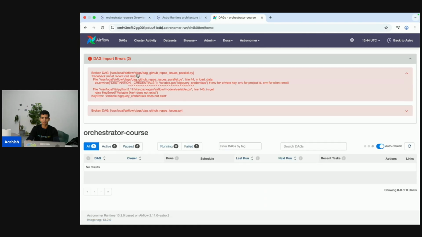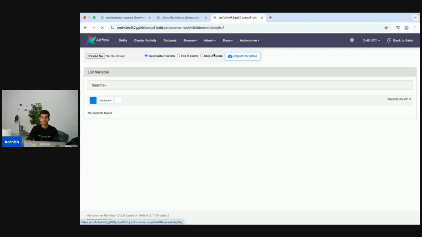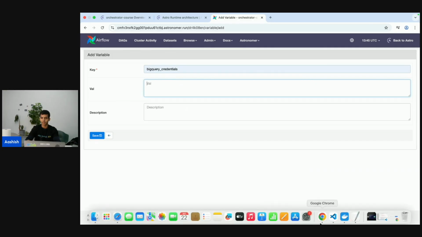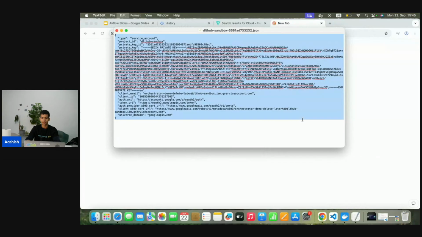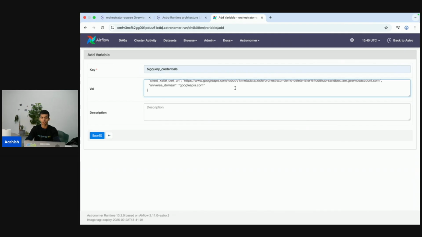Let's open this up. Okay, variable BigQuery credentials does not exist. Of course, this makes sense because we've only added our Airflow variables in our local machine and not in Astronomer. So we can do that again. So once again, let's go to admin variables. I'll add two Airflow variables. So BigQuery credentials is number one. And if you recall, I'm going to copy the entire JSON file. That's my API key from BigQuery, and I'm just going to paste it.